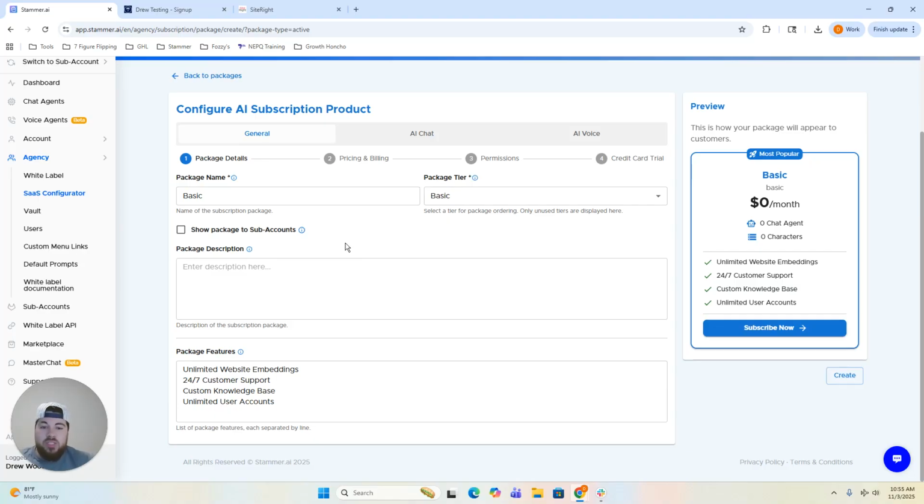Another example of this is integrations. The ability to integrate it as a chat widget versus integrating it into social media. Those are typically sold at different price points as well.